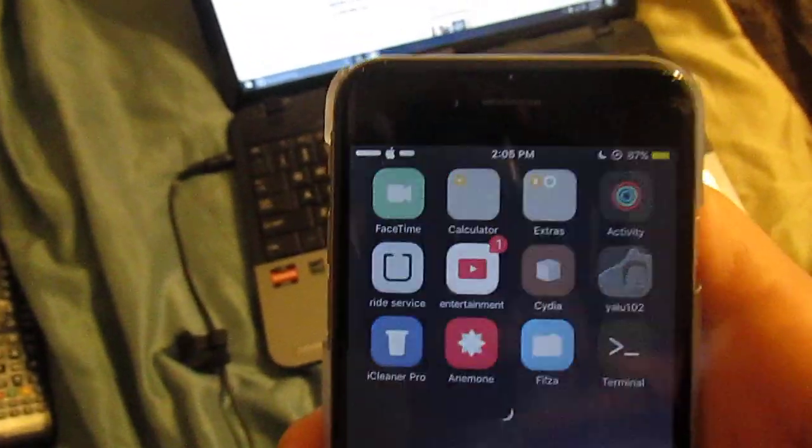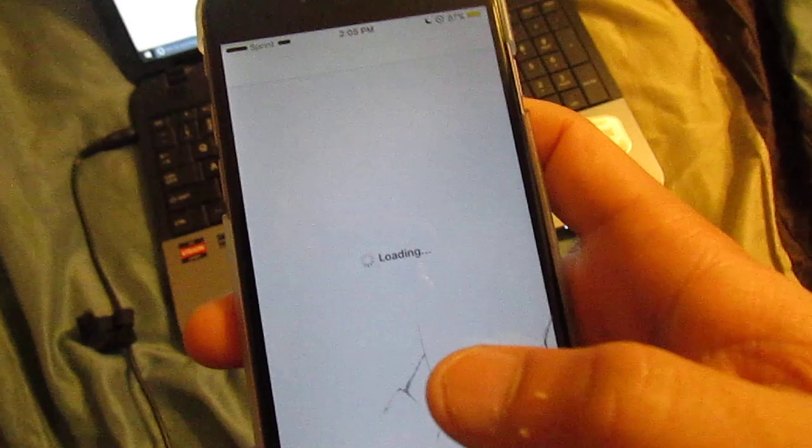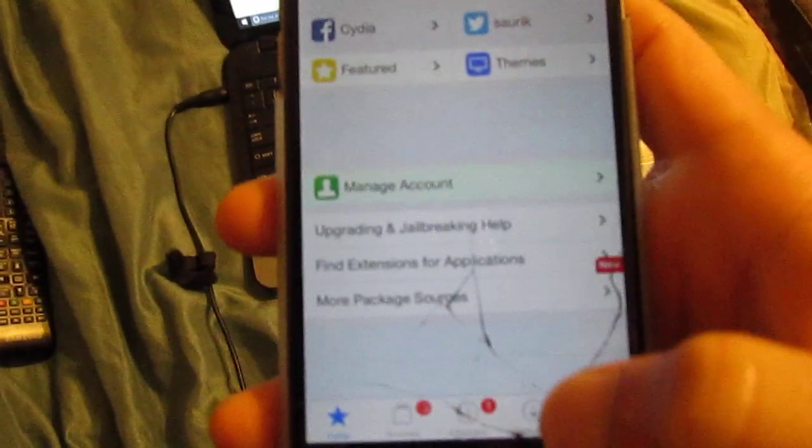We're going to go into Cydia real quick, and I'm about to show y'all how to get a screen recorder on your phone. It's pretty easy, pretty fast, and it's a dope screen recorder. Okay, so I'm about to get to it once this decides to load up. There we go. Let's get it.